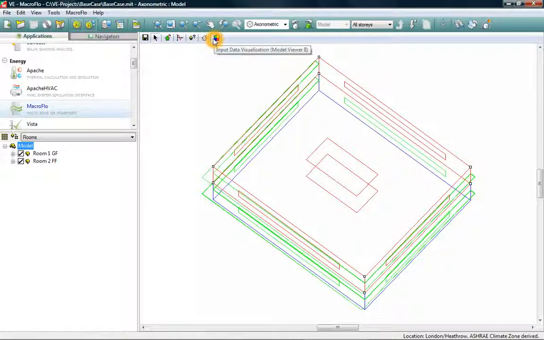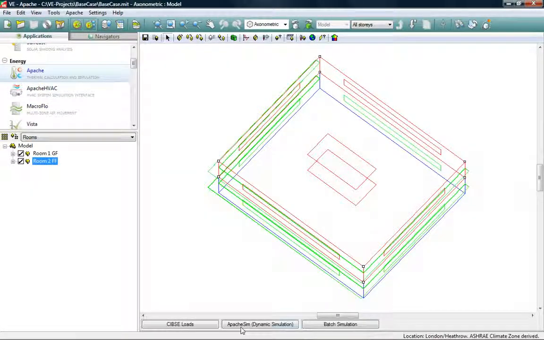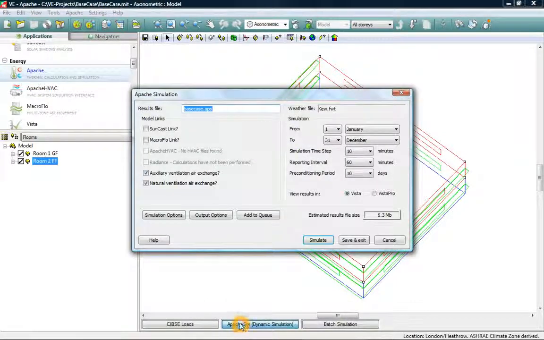And then this new tab, Input Data Visualization Model Viewer 2, should be available on 2013. I'm now going to go into Apache, and in Apache I choose Apache Sim Dynamic Simulation. So you can run this with or without Suncast linked and MacroFlo linked.